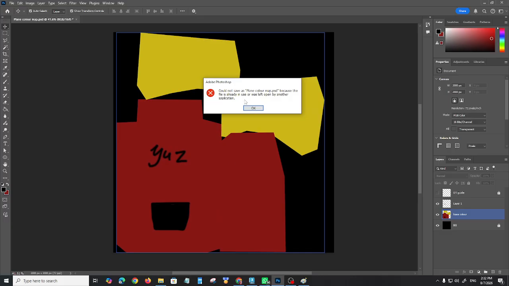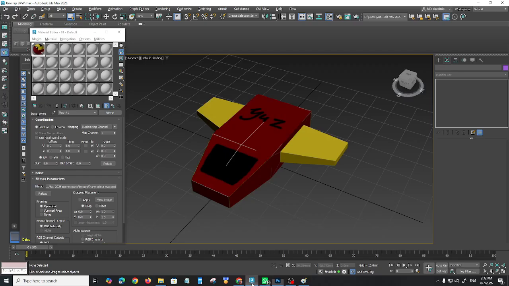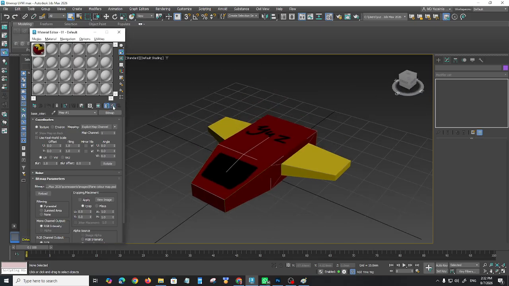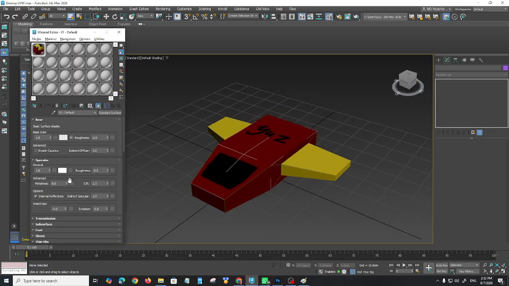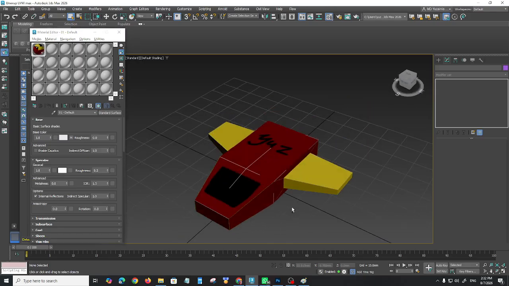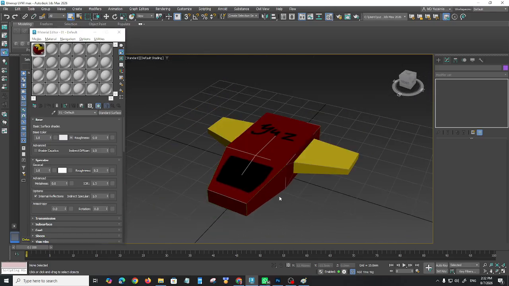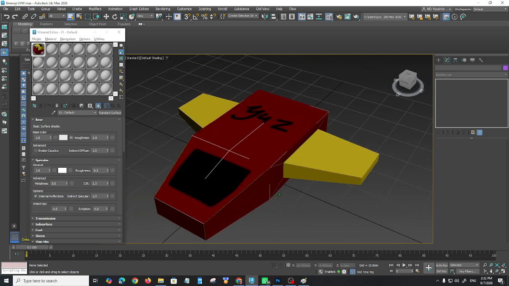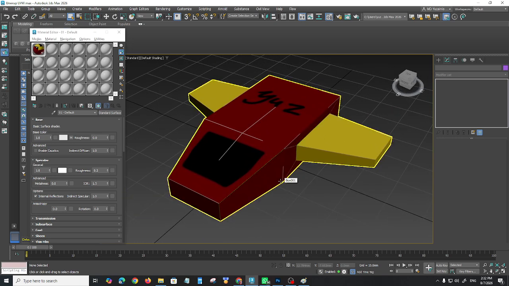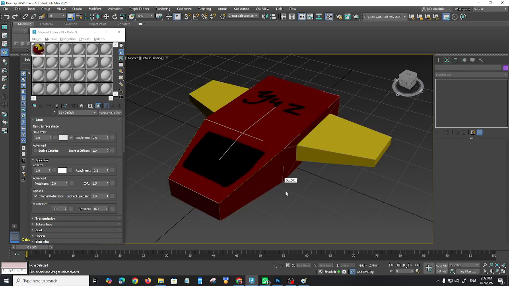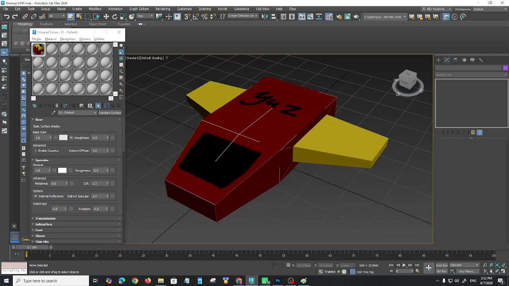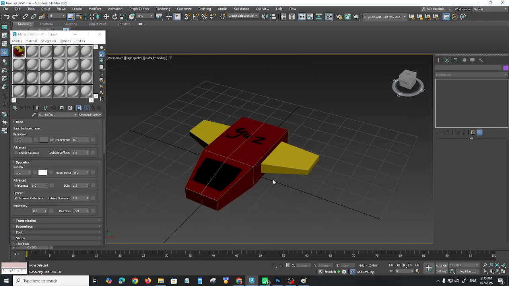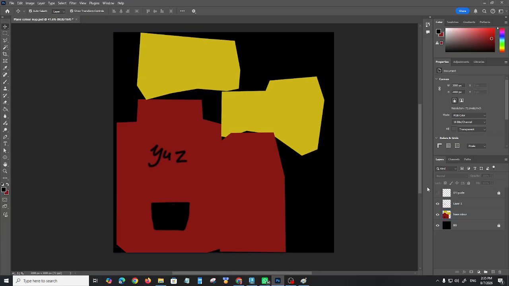Could not save because 3D Max is using it. That's one of the downsides of using this method. It wasn't like this last time, but nowadays this error is coming out more and becoming more prominent. Alright, so how do we fix this? Because I can't save this.